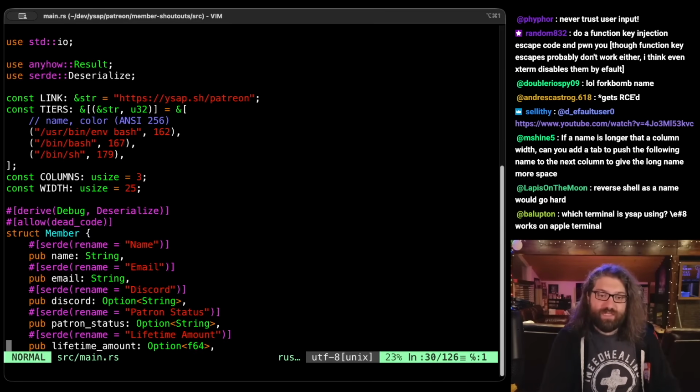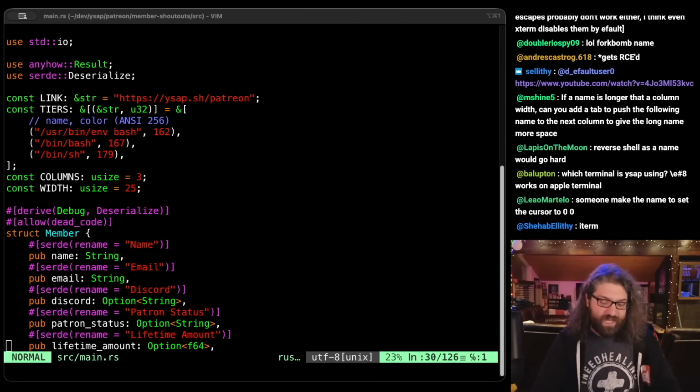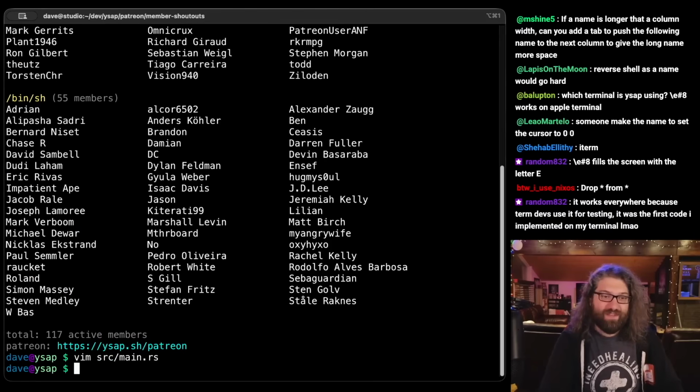Which terminal is WiseApp using? Oh, E pound 8 works on an Apple terminal. Wait, hold on. What's pound 8 though? I don't know that code. I did 3, 4, 5, 6. What's 8? I'm using iTerm 2, by the way. Why does \E fill it with the letter E? That's so awesome. Wait, will it work on mine?